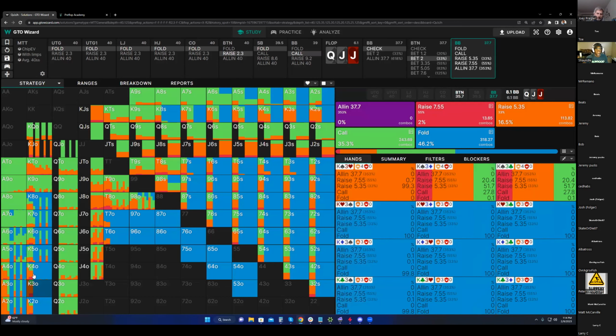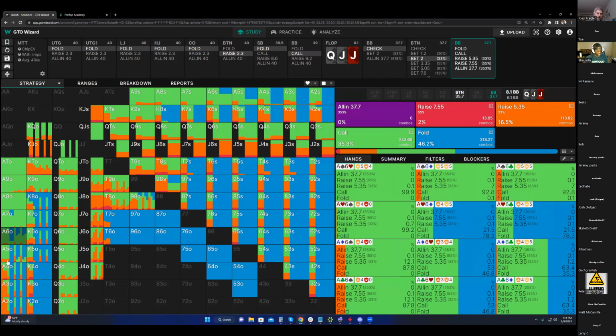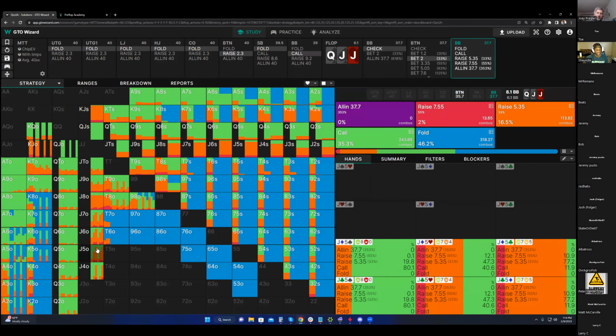Those check-raises are with spade blockers too. Those are spade blockers that you're raising those off. Every one of these spades. Yep. And how about these aces, other spades, jacks, kings?